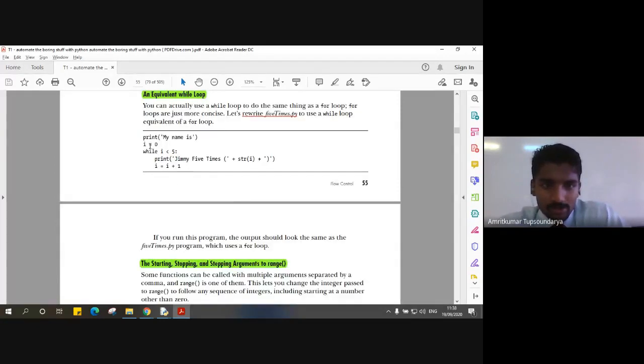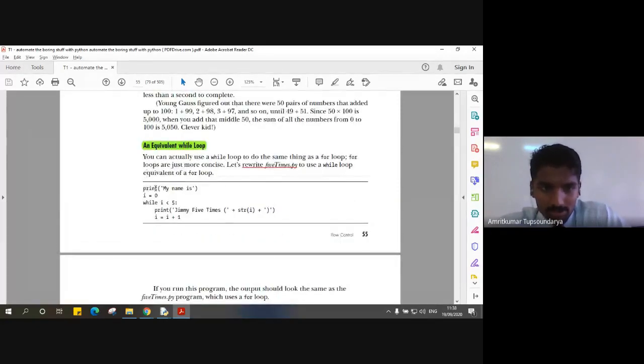So here is a simple program. Print my name is, where we initialized i is equal to 0, and while i is less than 5, print Jimmy 5 times, again with the value of i present in the form of a string concatenation. That's what we are doing here. And once it executes this, we increment the i value by 1. So as you can clearly make out, the output will remain the same.